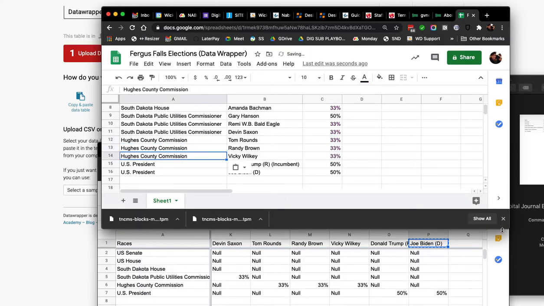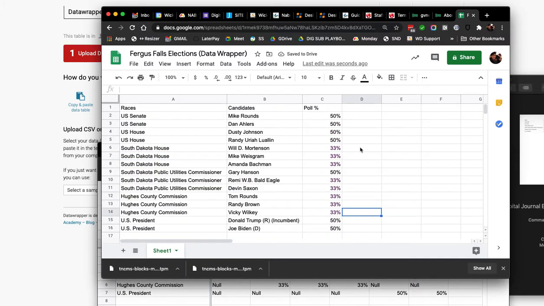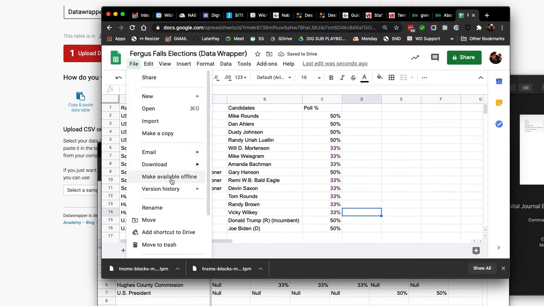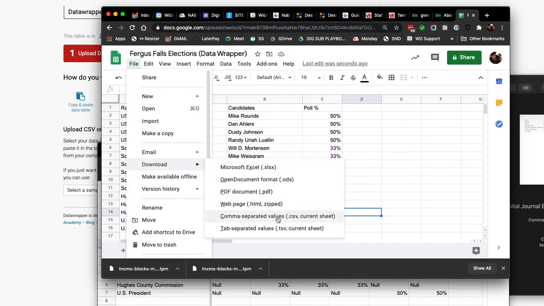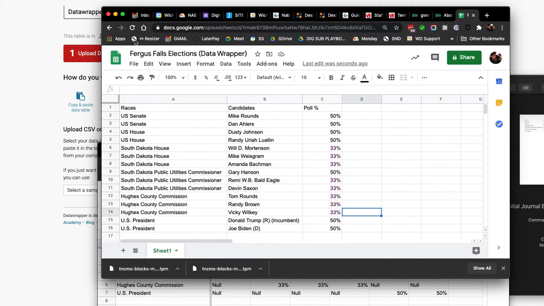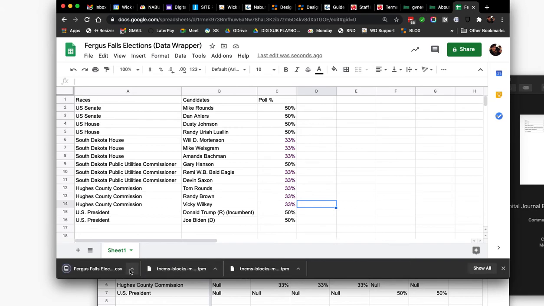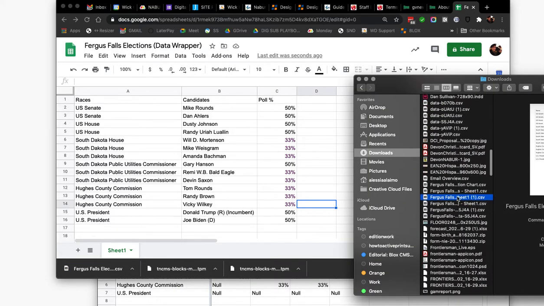So, alright, so now I have my sheet here already. And then I'm just going to simply download a CSV file. If you're using Google Sheets, that's how you do that. So now I have it here, but I need to change the name because this is Cap Journal. Alright, so I did that.